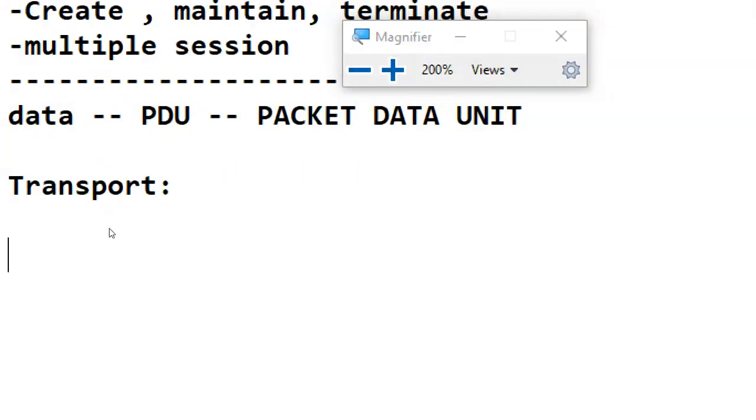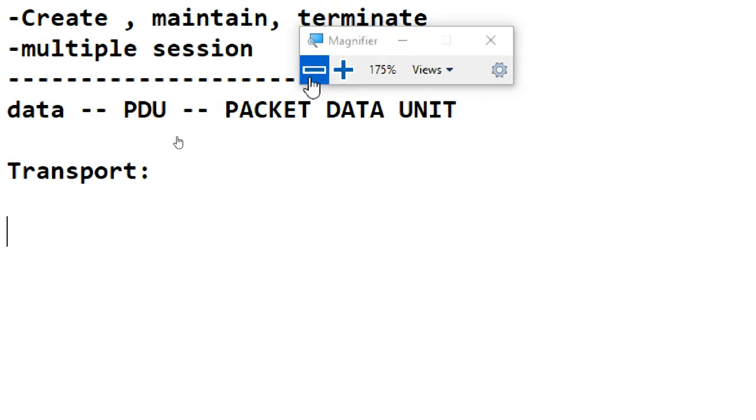Okay, what happens in the transport layer? For example, I want to send a message, "Hello, how are you?", to some destination. I'm the source, sending from A to B. I want to send "Hello, how are you?"